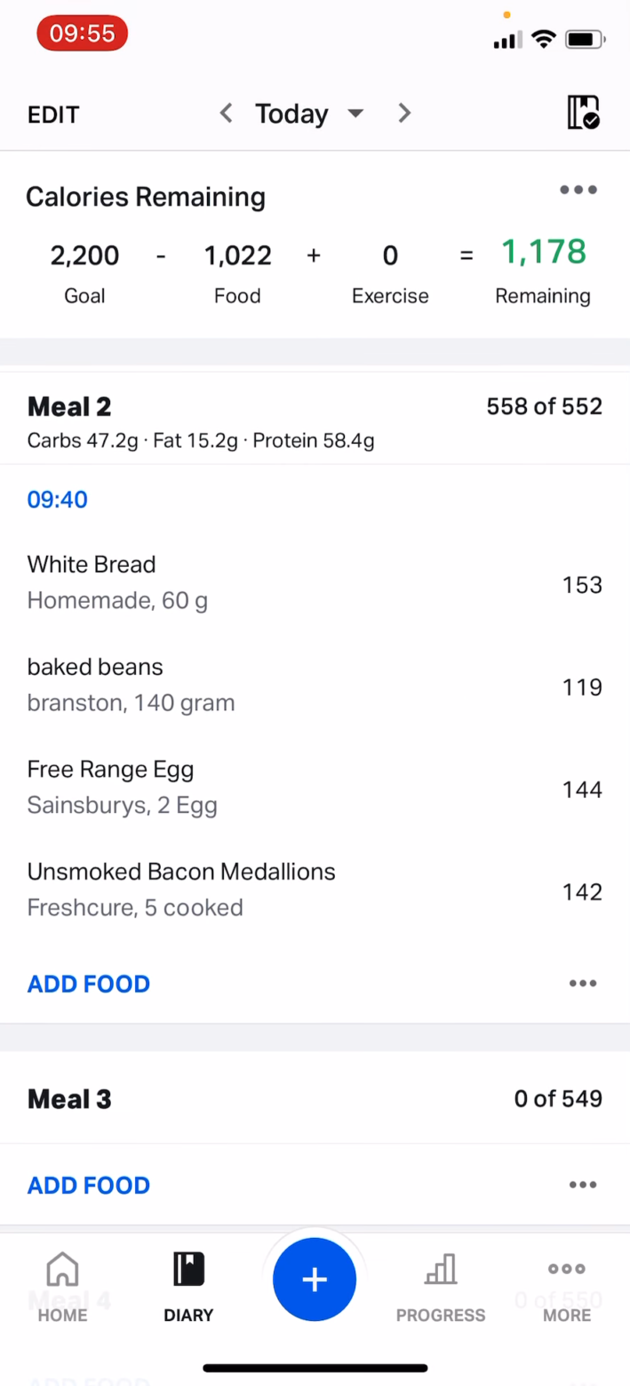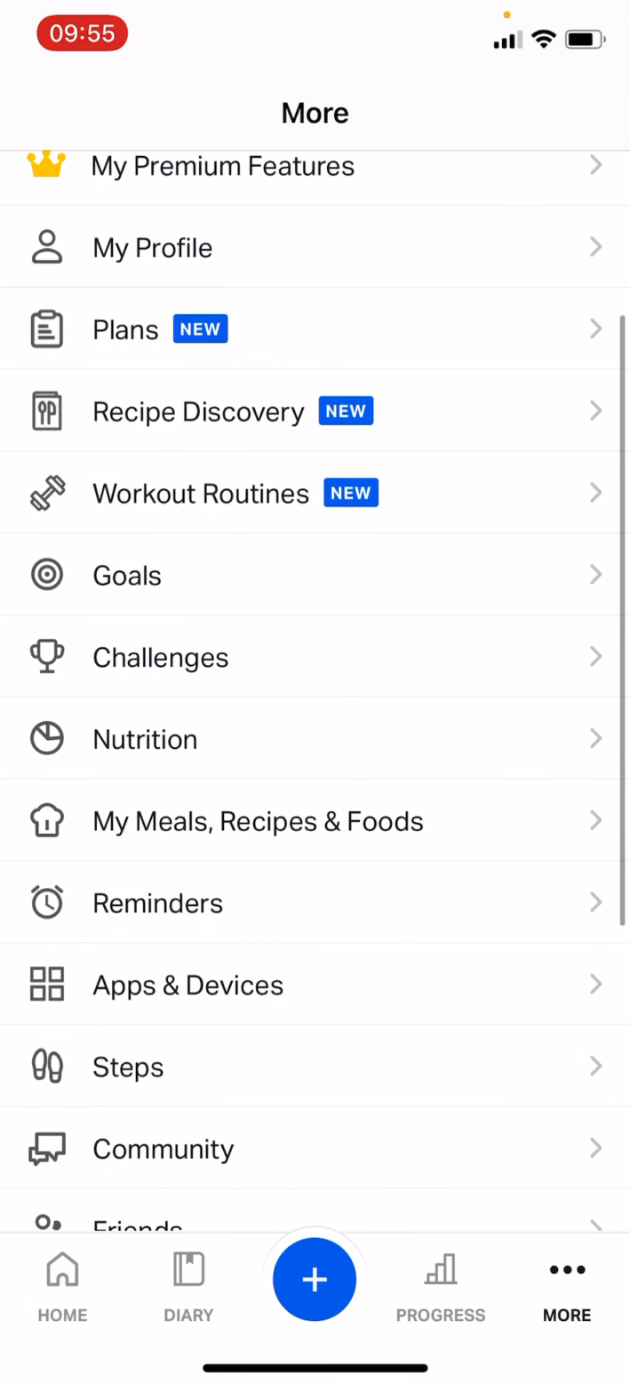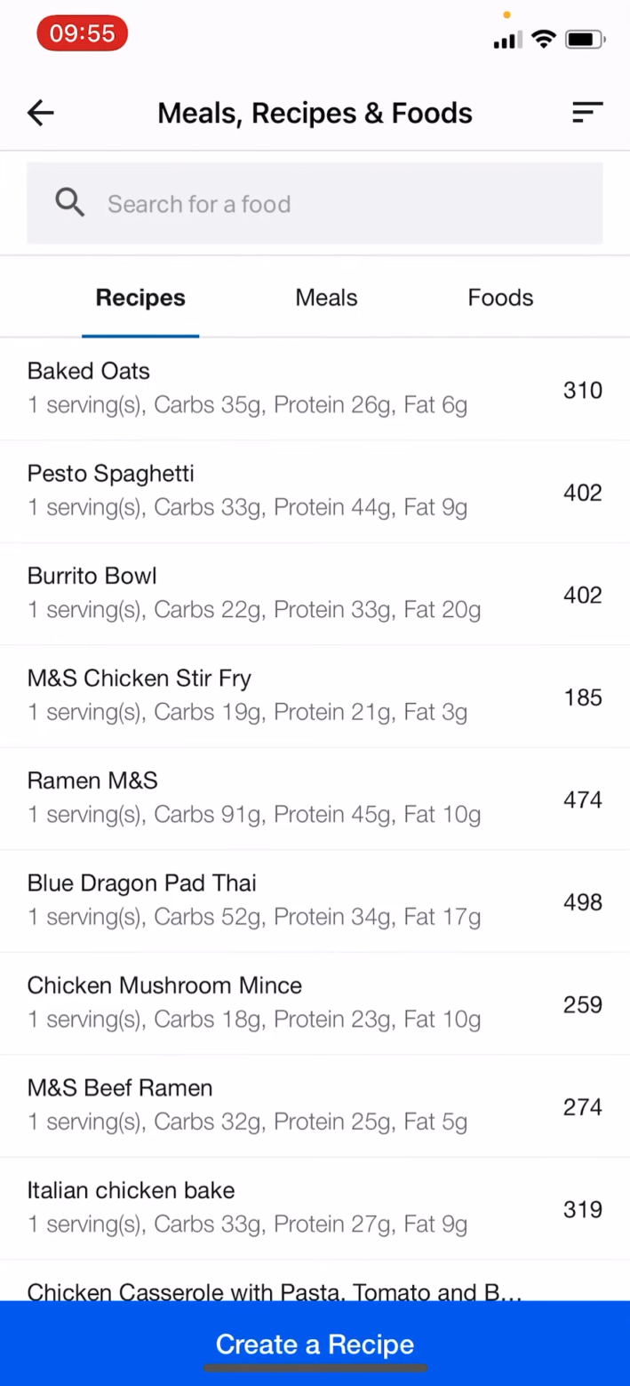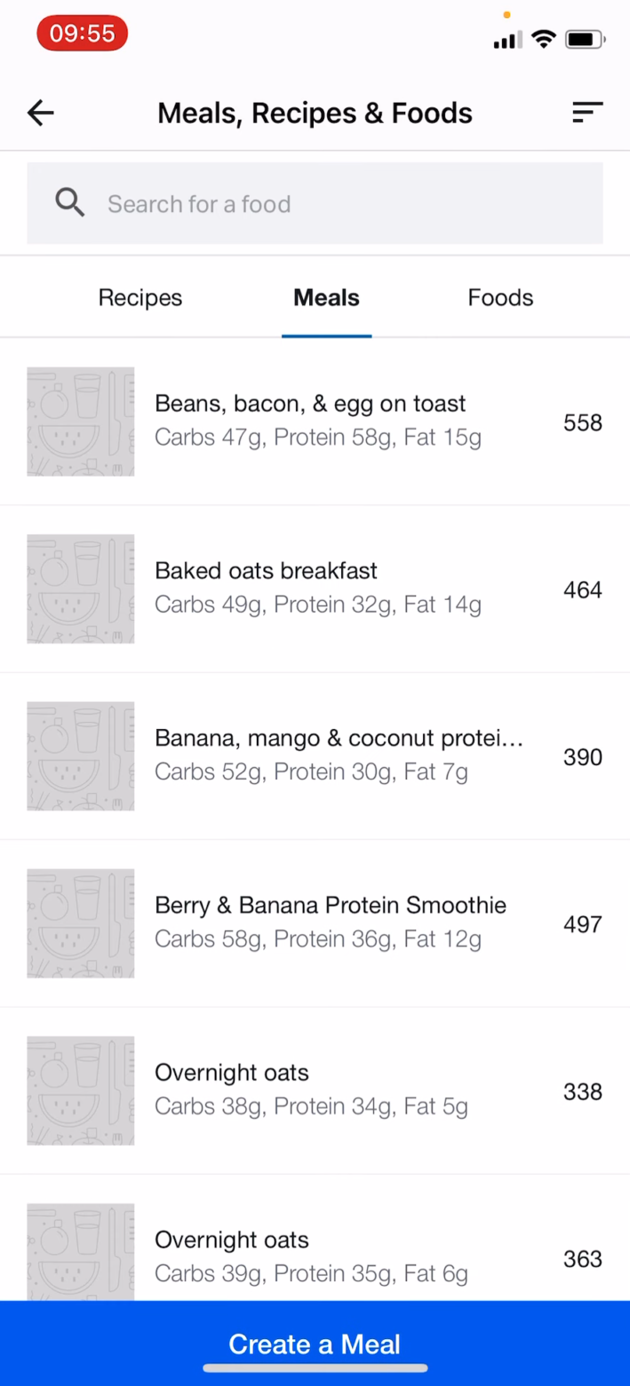So to find these meals, all I need to do is go to the More button, and then here you can see my meals, recipes and foods. So if I go to my meals, there you can see beans, bacon and egg on toast, it saved it down. So if I ever want to select that meal again, it's a lot easier.